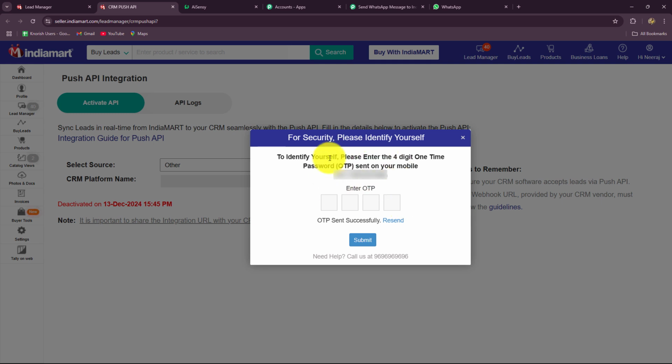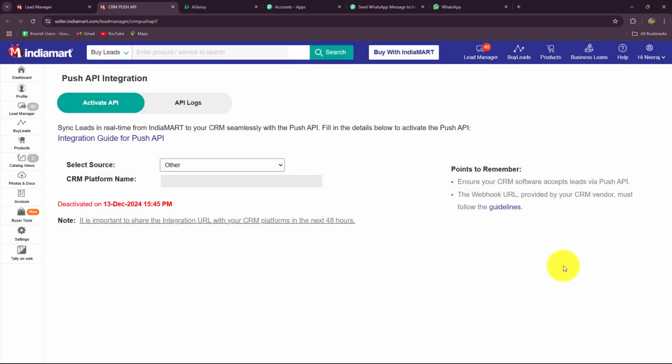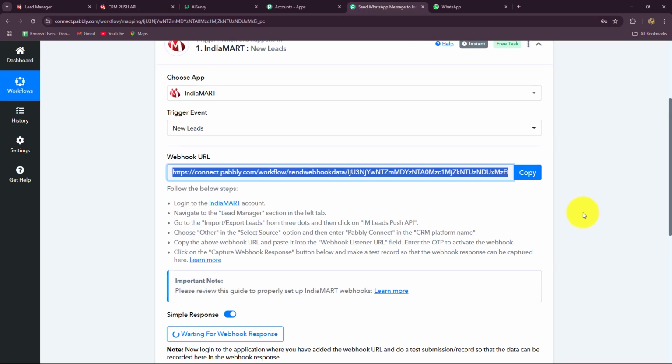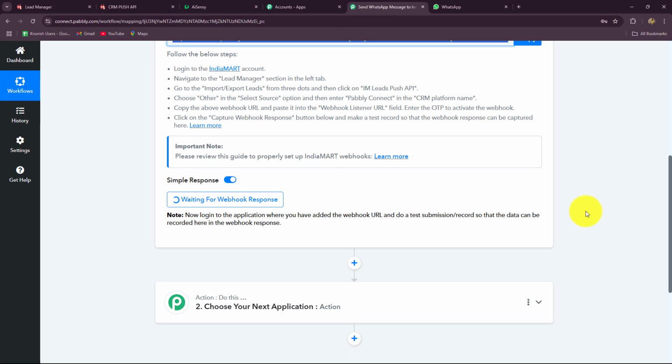So here you have to enter the OTP which is received on your registered mobile number. After entering the OTP, I'm going to click on submit, and as we have done that, the webhook is set up over here and it is activated. So now I'm going to go back towards Pabbly Connect. It is showing waiting for webhook response. This means that now we have to do a test submission.